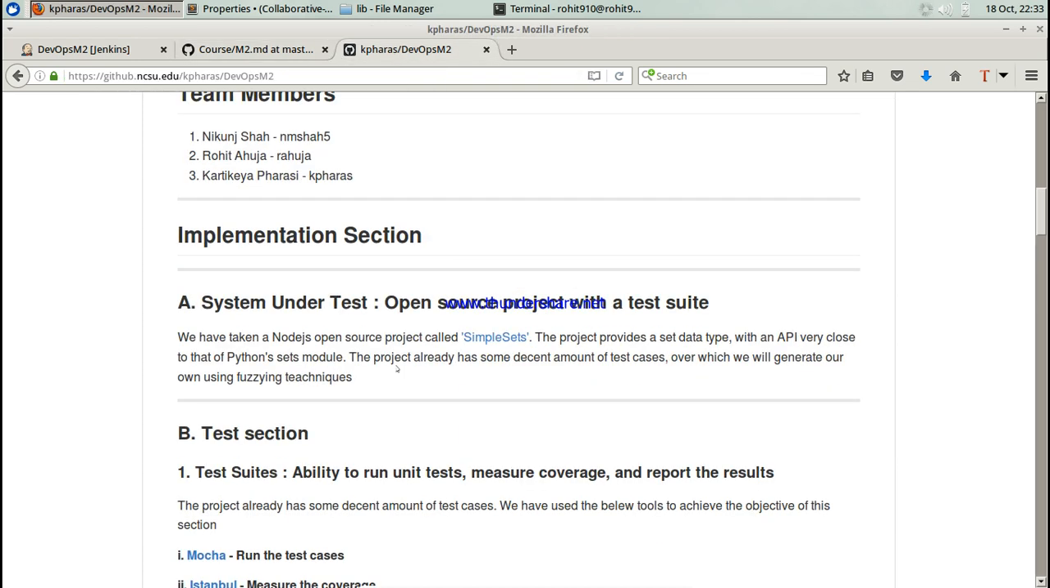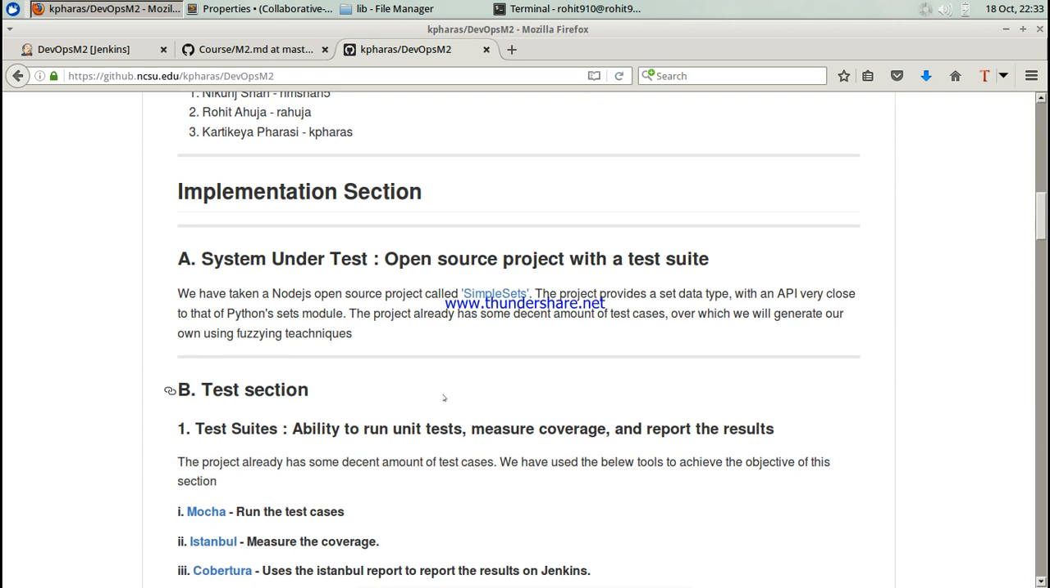The first one was that we were required to select a system under test. The system that we selected was an open source project called Simple Sets. You can find the link for the same in the README.